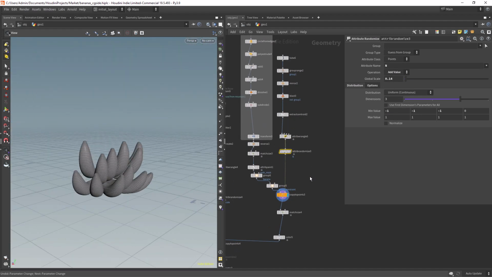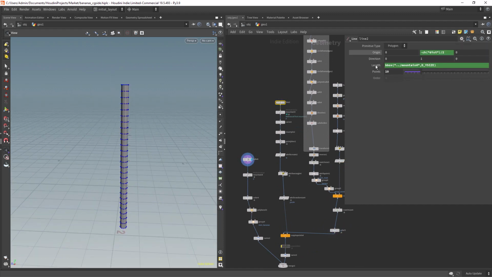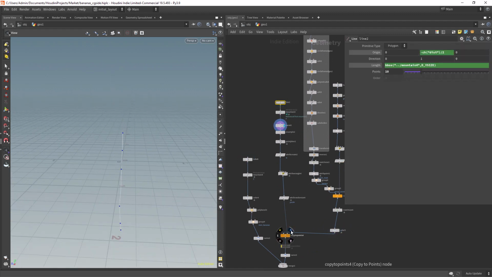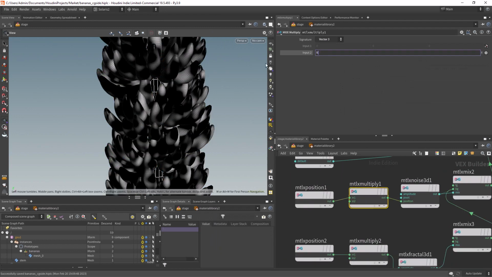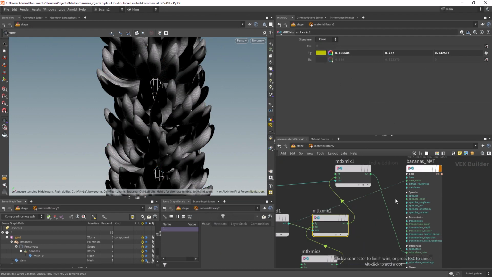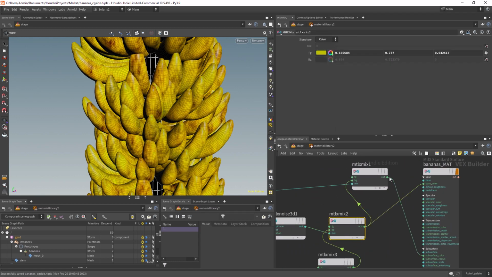So in this video I'm going to walk you through a simple setup for creating procedural assets in Houdini and have a look at the Karma and MaterialX noises for procedural shading. The project files for this video will be uploaded to Patreon if you want to dissect it.